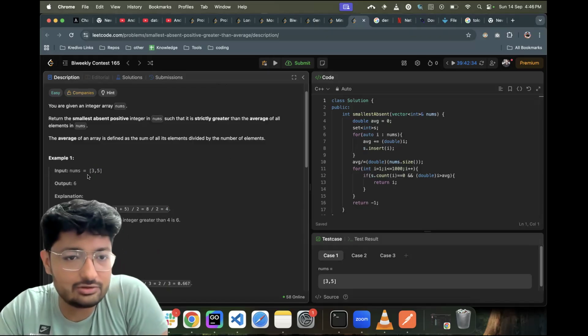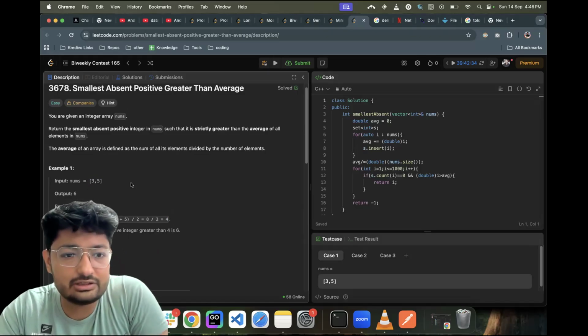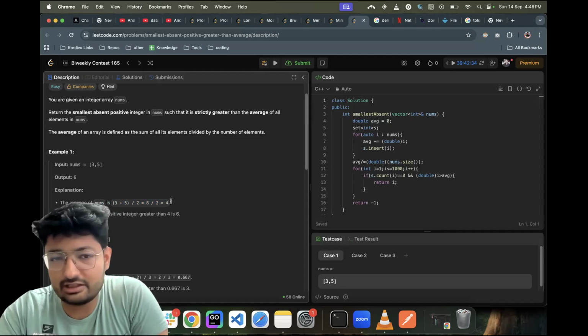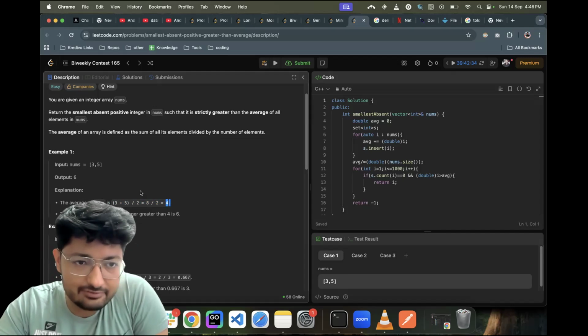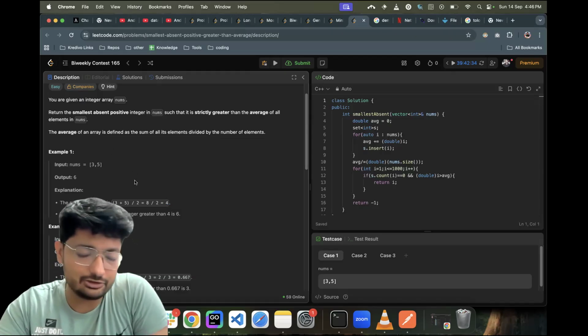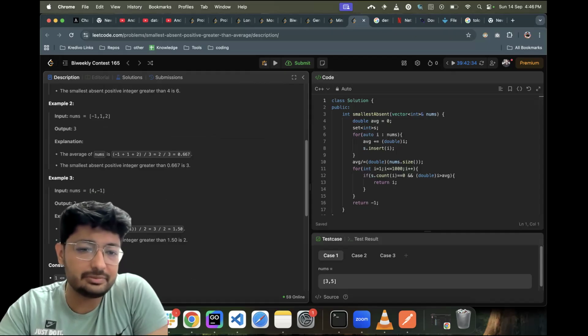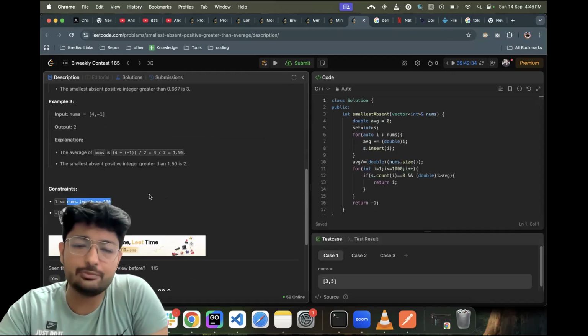You just have to find out the average first, and then you can just iterate over all the elements one by one from, like, you can say greater than equal to the average and find out whether it is present in the array or not. If it is not present, the answer is that. And the answer is that. The constraints are pretty much small, so you can do it in a very brute force way.